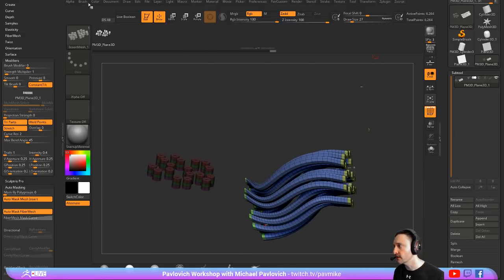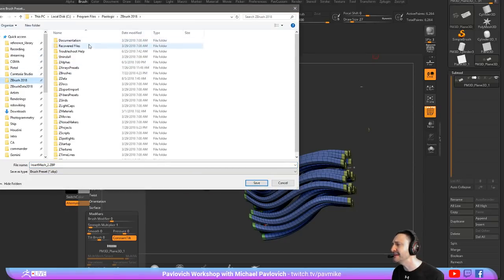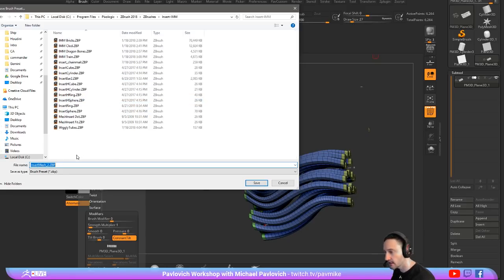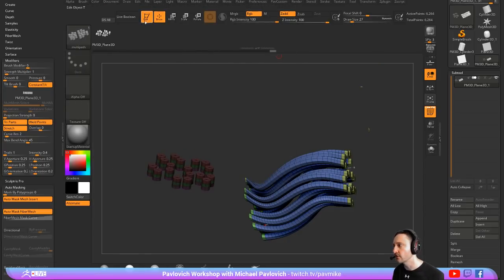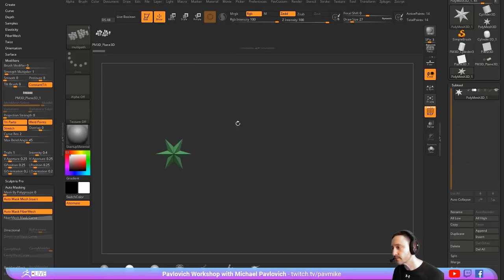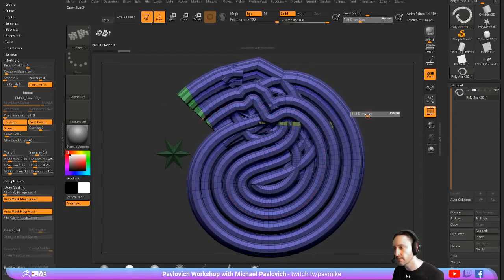So if we like this, we can go to brush, save as, and we can save this into our ZBrush 2018 ZBrushes. I don't know, let's insert IMM, and we'll call this multipath. So now if we want to do some rendering with this thing, we'll go ahead and just grab a polymesh 3D. I'm going to go in here. I'm just going to make something. Let's make that brush size a little smaller here.